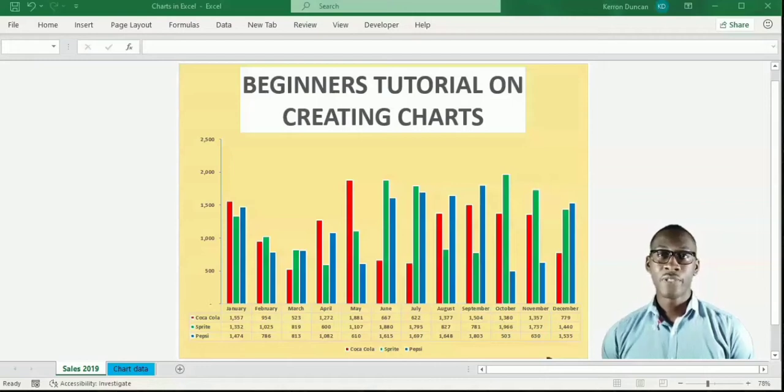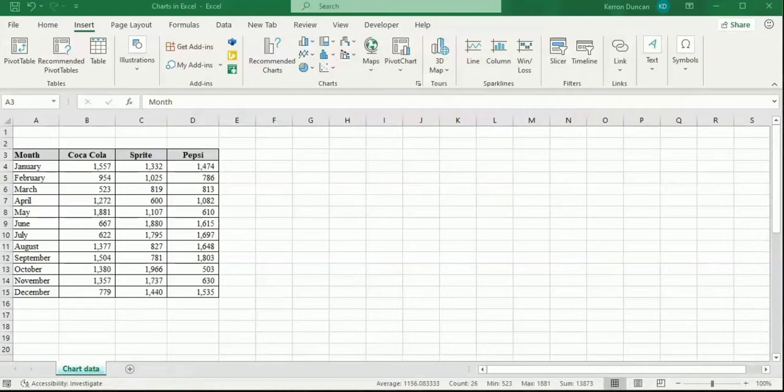I'll be using the Office 365 version of Excel, and so accessing some of the features may be slightly different depending on the version of Excel that you're using. Nonetheless, this tutorial will teach you how to use some of the key features that are associated with charts in Excel. So how do we create charts? Well, there are actually a few different ways to do so.